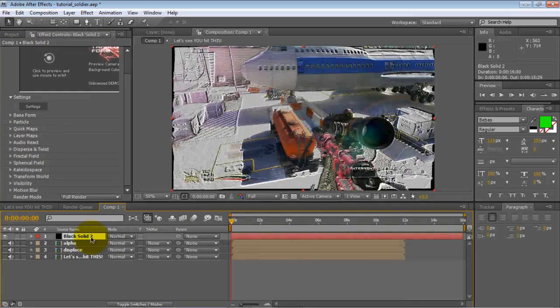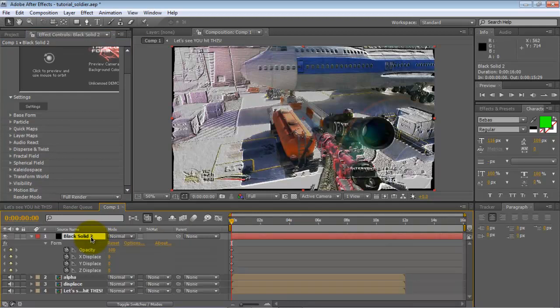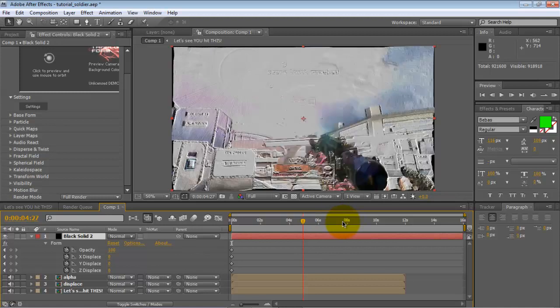If you go into black solid and press U, it brings up your keyframes. Right. For this, you want to find where you want the, because basically what we're going to do is make the image explode and then reassemble itself into the credits. Right, so we'll find the end.